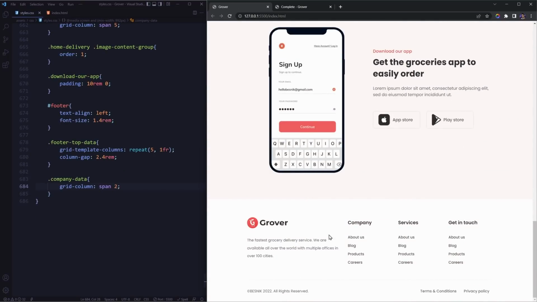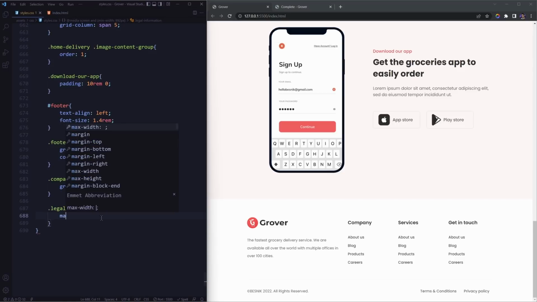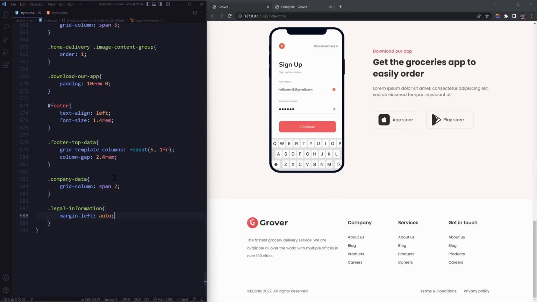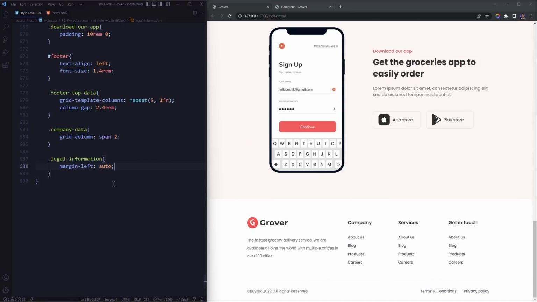And what's next? So the legal information. I want to align this all the way to the left. So I'm going to say that the margin left is going to be set to auto, like so.